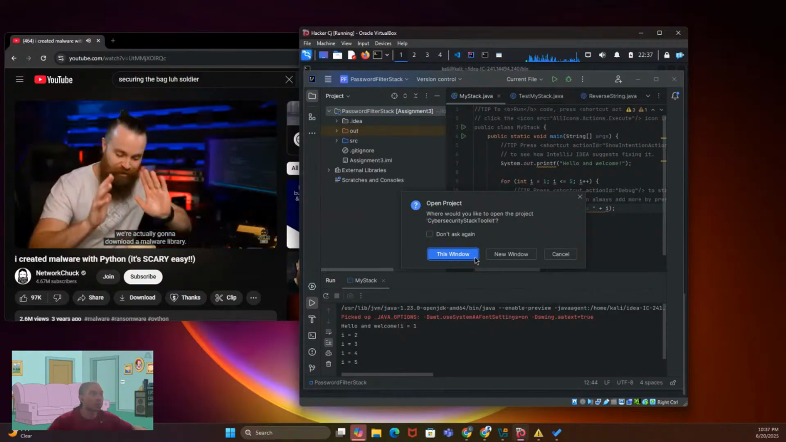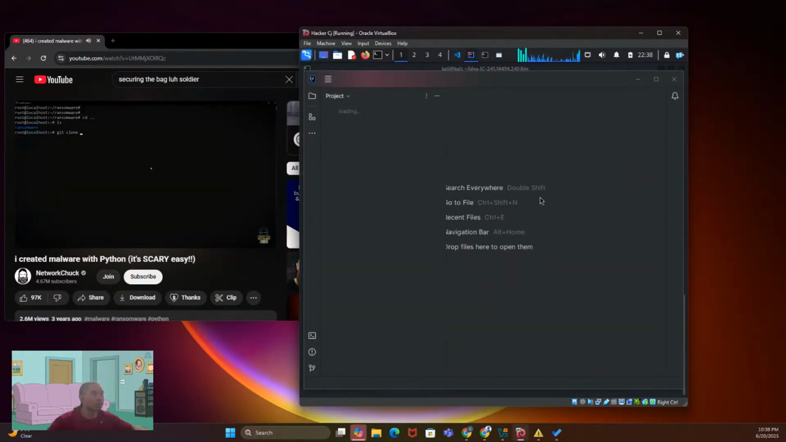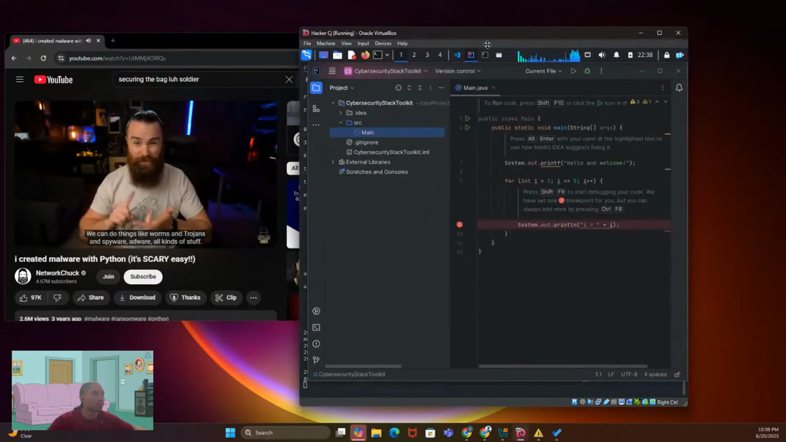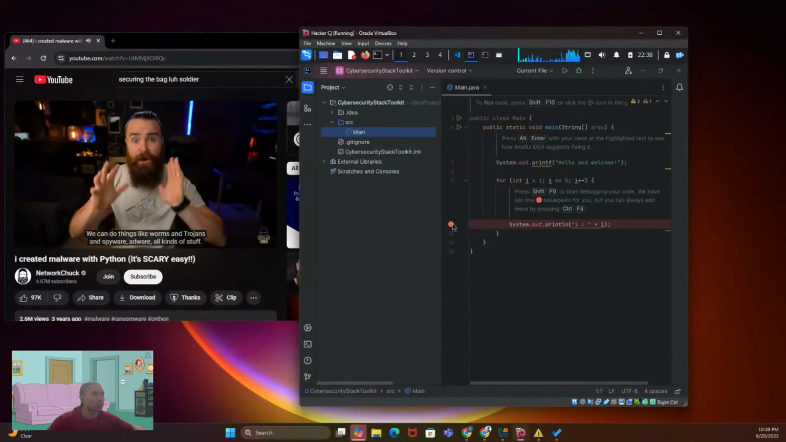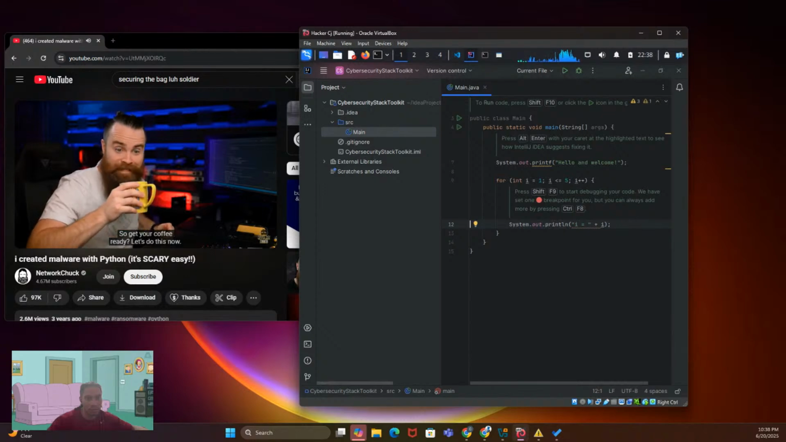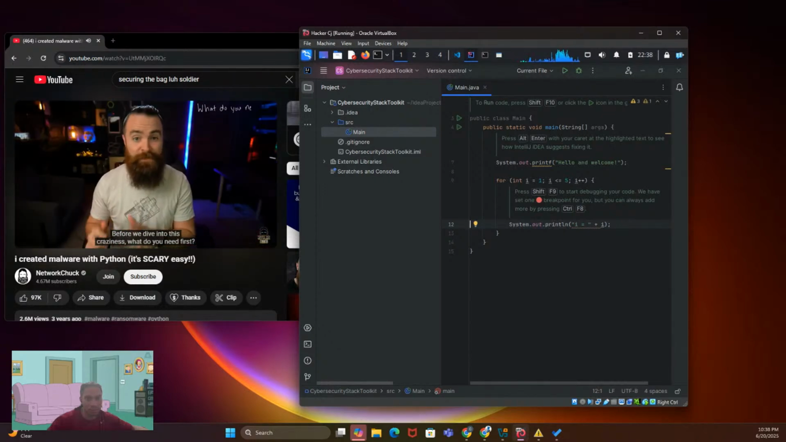And then second, we're actually gonna download a malware library. It's literally a bunch of malware that we can play with. It's written in Python. We can do things like worms and trojans and spyware, adware, all kinds of stuff. So, get your coffee ready. Let's do this. Now, before we dive into this craziness, what do you need?